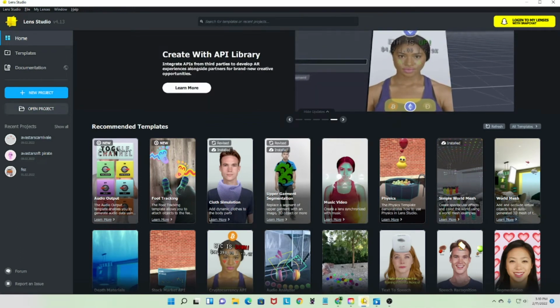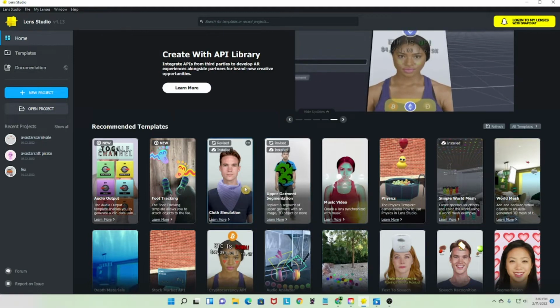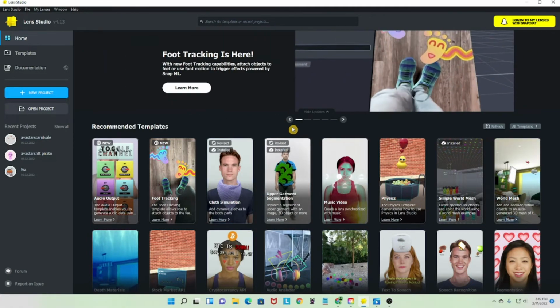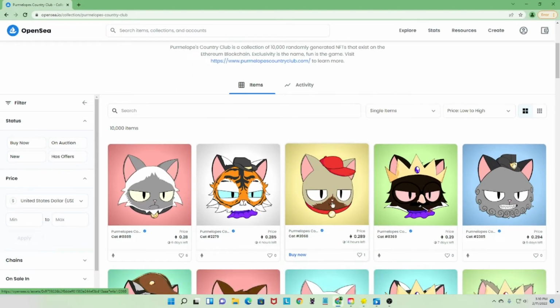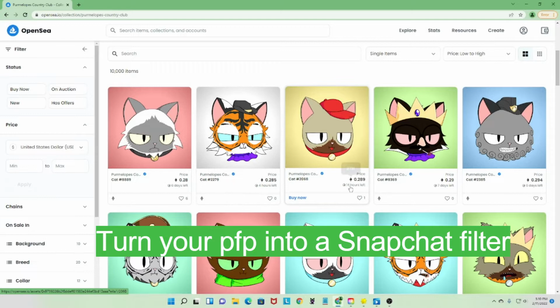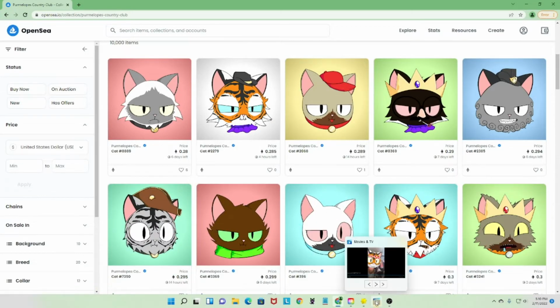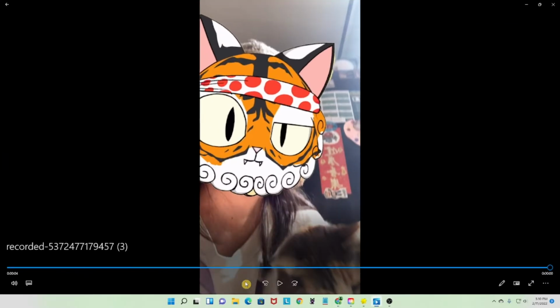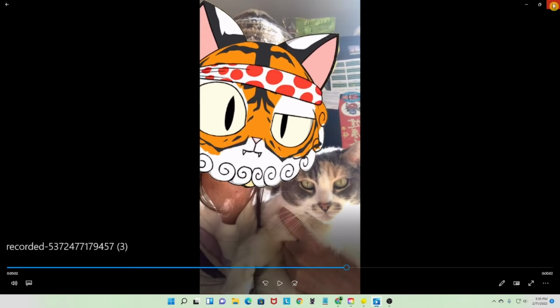Okay, this is a quick tutorial on how to use Lens Studio to make Snapchat filters, specifically using your PFP pics. So you should be able to use any picture you have and remove the background and then slap it on a filter. So you have something like this. Woo! Who wouldn't want that, right?